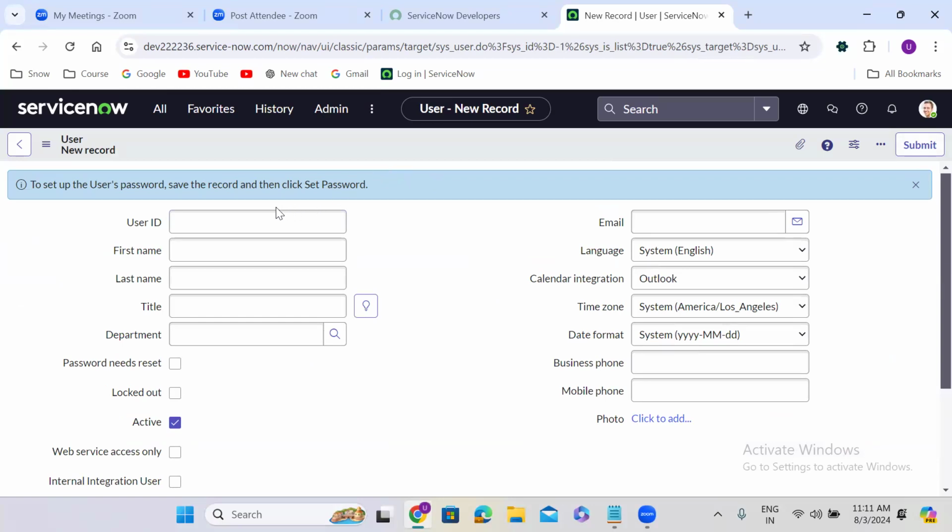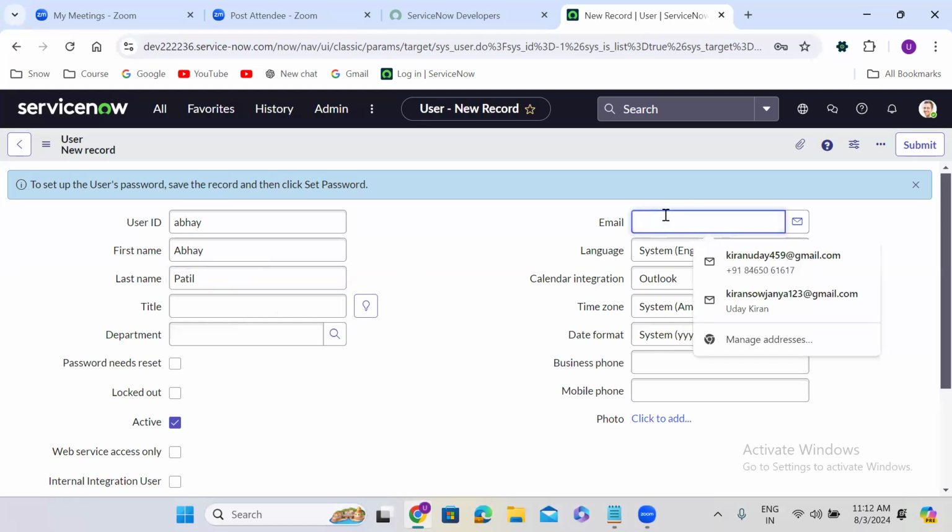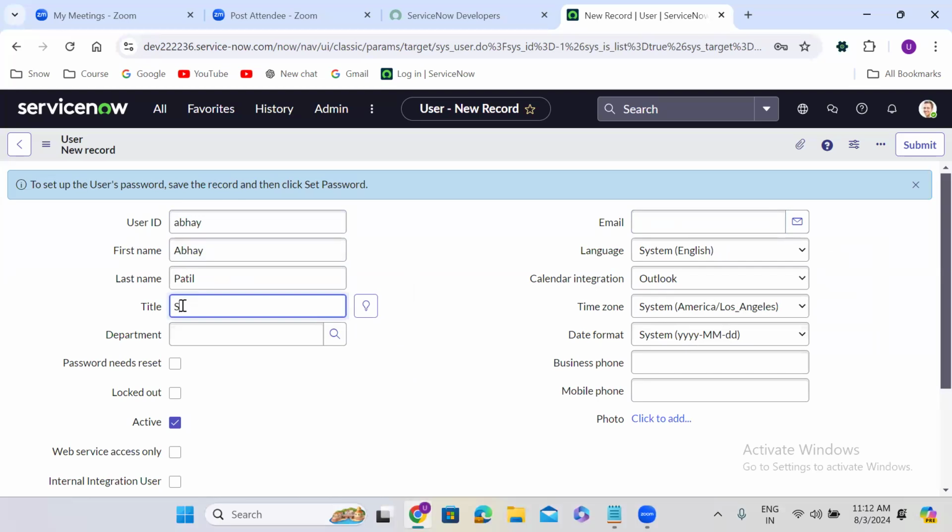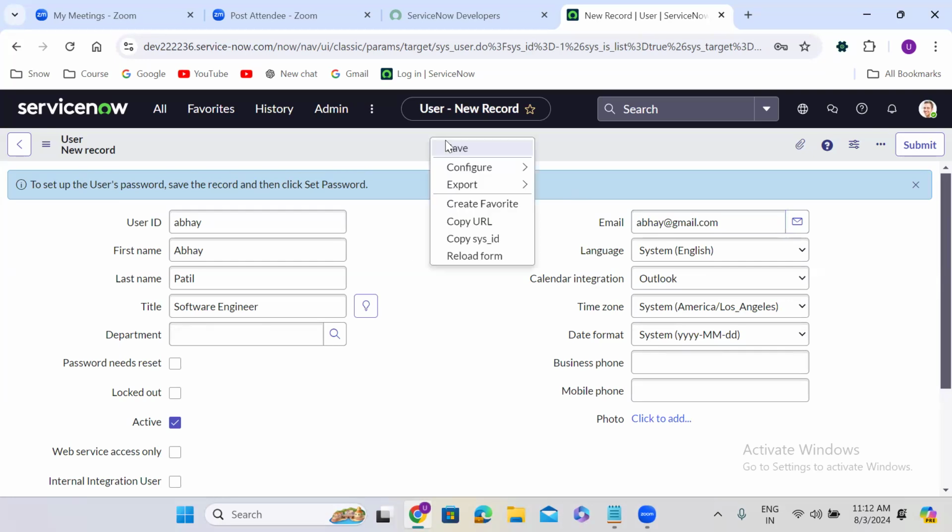Abhay. Last name. So this is your login ID. Abhay is actually your login ID. This is your first name, this is your last name. Your title I am giving here as software engineer. And I am giving here your email address. I am creating a user account for you.